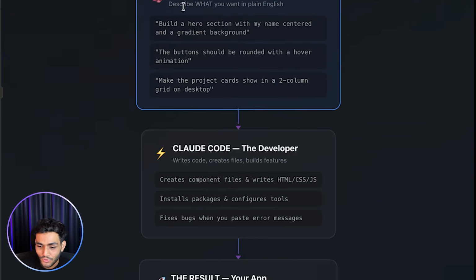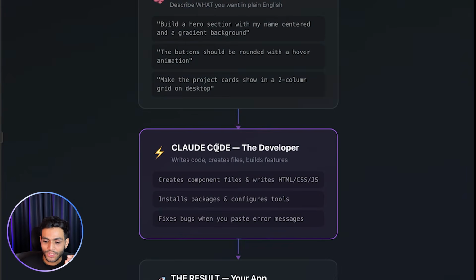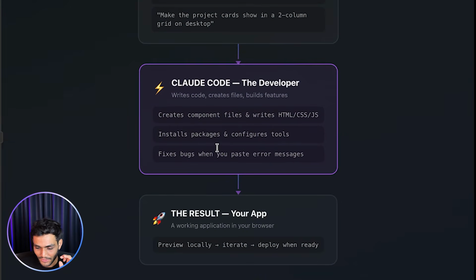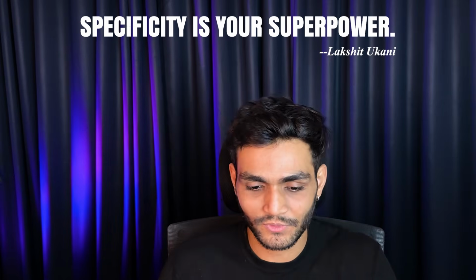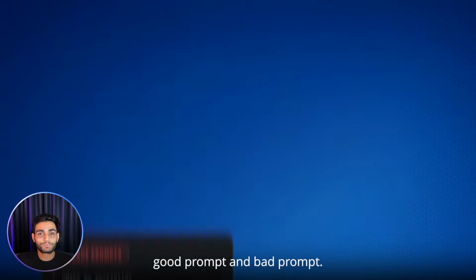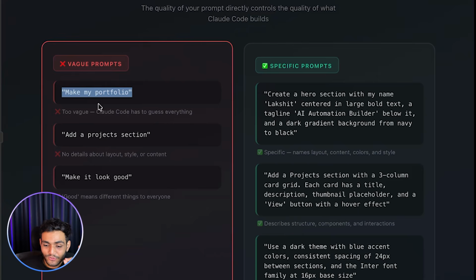get. Okay, so describe what you want in plain English, like build a hero section with my name centered in a gradient background. Then Claude Code will create a proper file. The better you describe what you want, the better Claude Code builds it. Specificity is your superpower. Okay, and there is also something called a good prompt and a bad prompt. So "make my website" is way too vague. Claude Code has to guess everything.